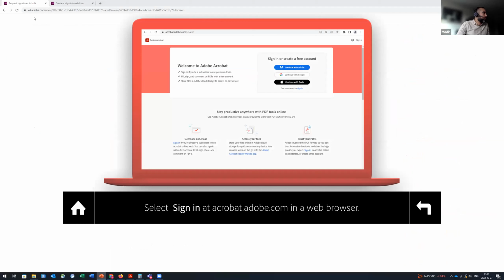I'm going to do two more that we have here. The request in bulk, if I can get it working. And request in bulk is basically sending a document to be signed by multiple people. This is now supported in Acrobat as well, up to 50 people.